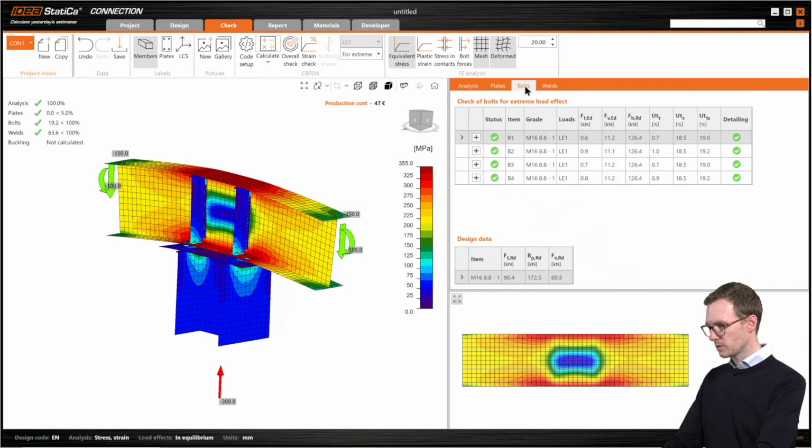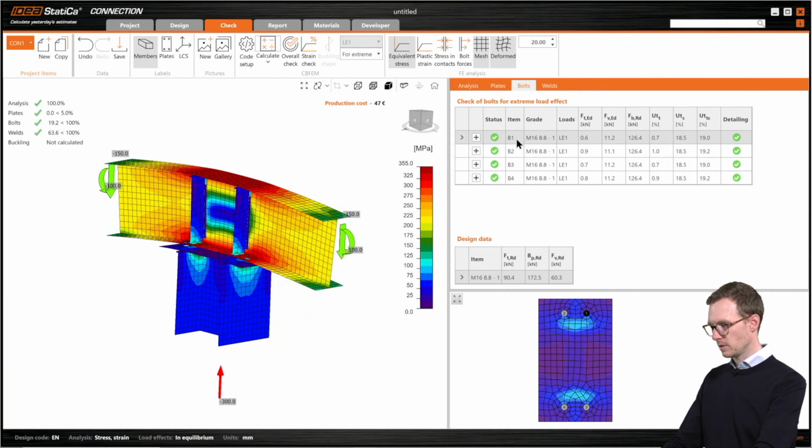We can move on to the bolts. Here also the bolts, all of the bolts are represented. We can see the naming, the critical load effects. Here I only have one load, so it's load effect 1. We also have the tension force, the shear force, and then the utilization in tension and shear and so on.